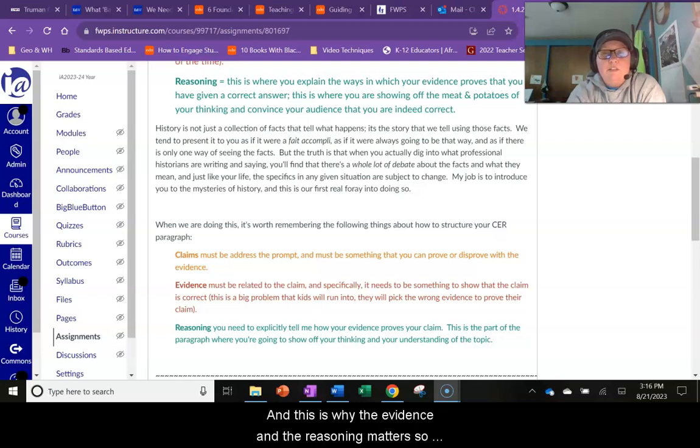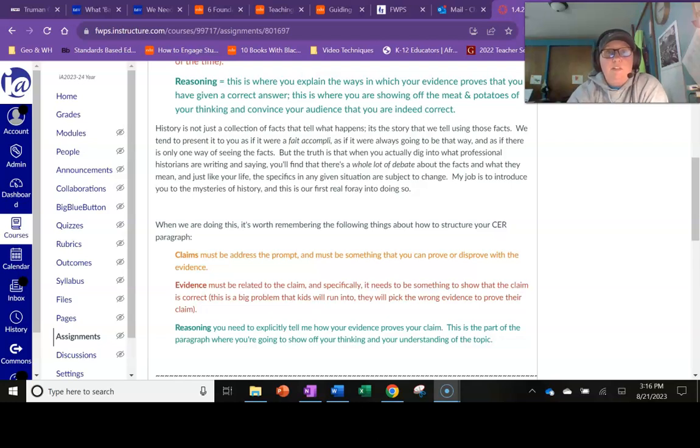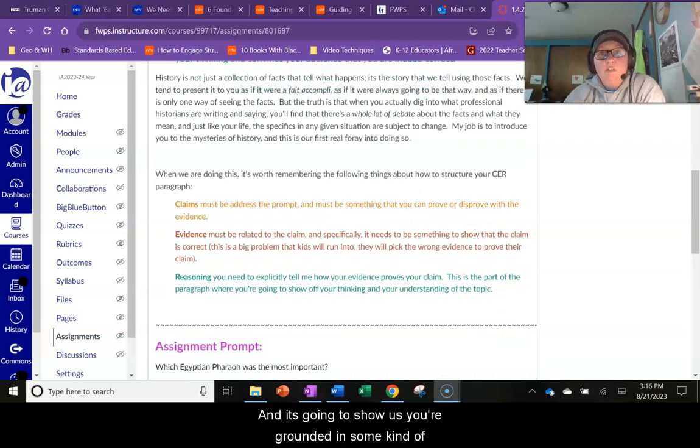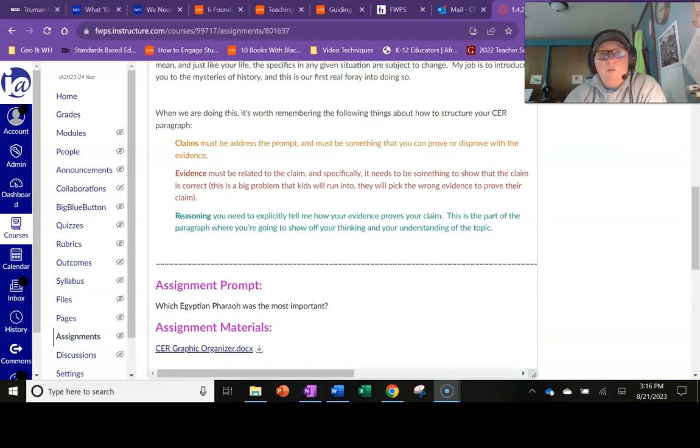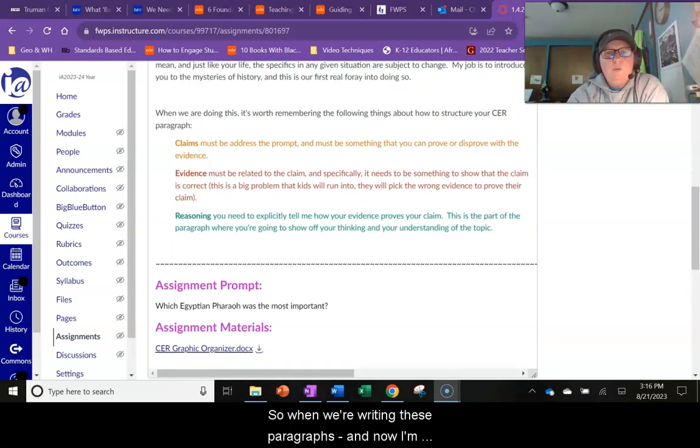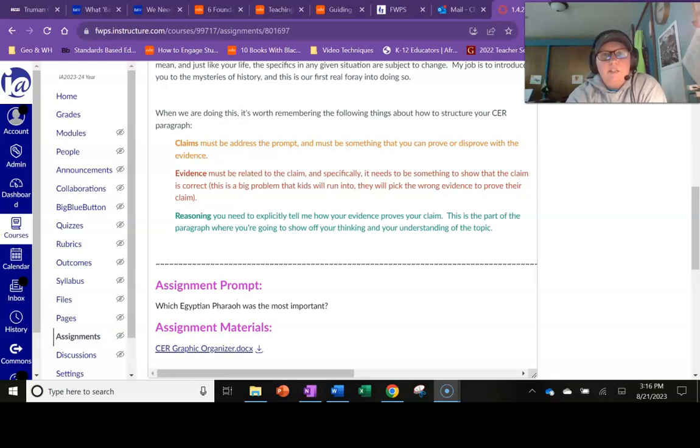And this is why the evidence and the reasoning matter so much more than the claim. Because the evidence and the reasoning are going to be what show us that you're actually talking about the room and not about, say, a street or a house. Okay? And it's going to show us that you're grounded in some kind of reality.